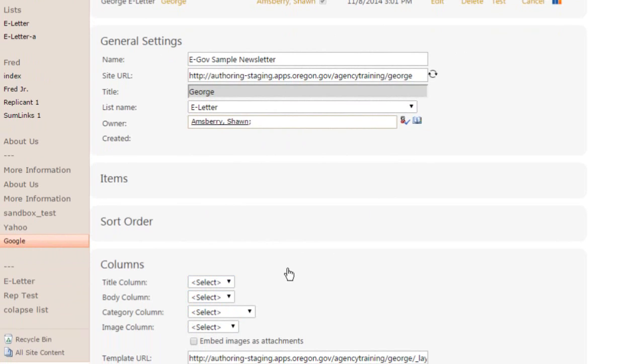So this is totally reactive or responsive. The site will determine the lists that are available. The list that is chosen will determine the columns that are available, because this setting knows what kind of column it wants to see for a title, for a body, category, image, and so forth.